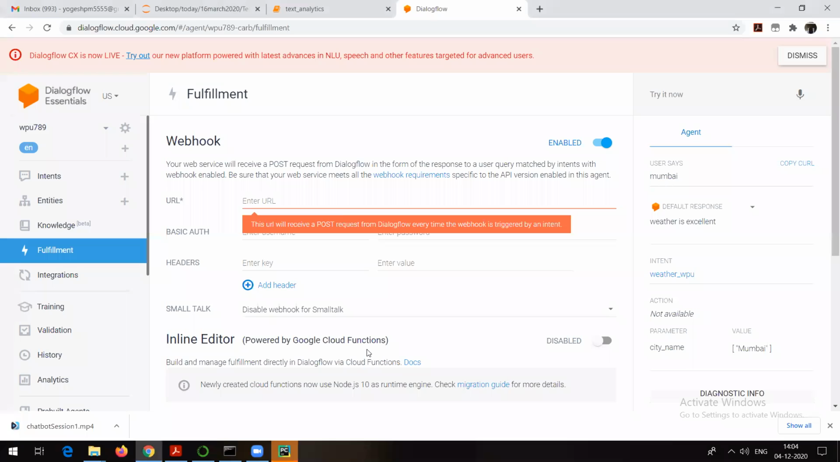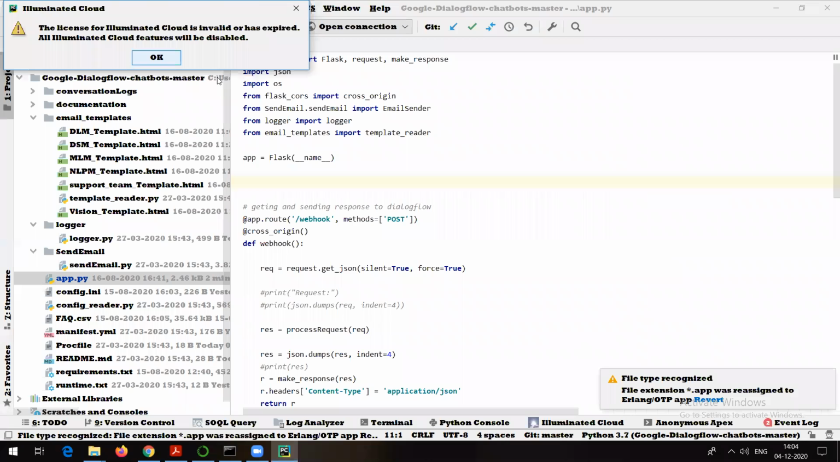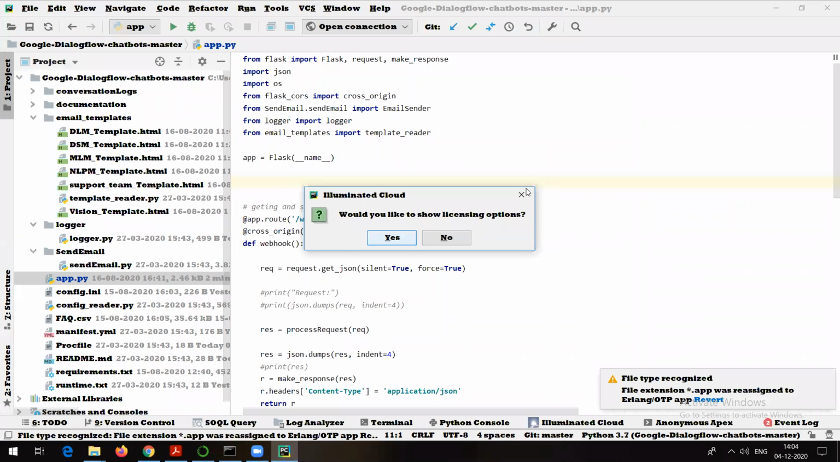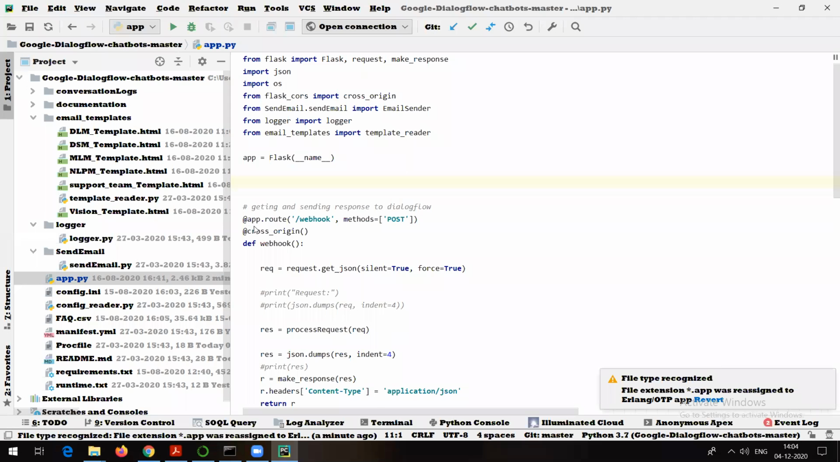So whenever there is a fulfillment call, the control will go to the webhook and the appropriate response will be written from the webhook. Now see, I will show you how you are going to get a URL. Suppose this application, as I told you, is Python code.